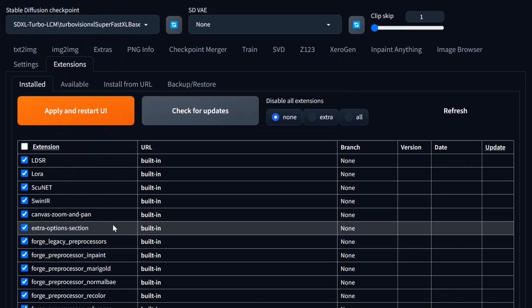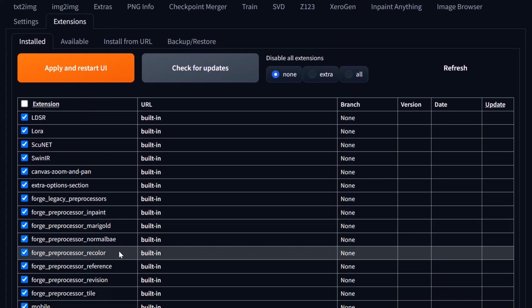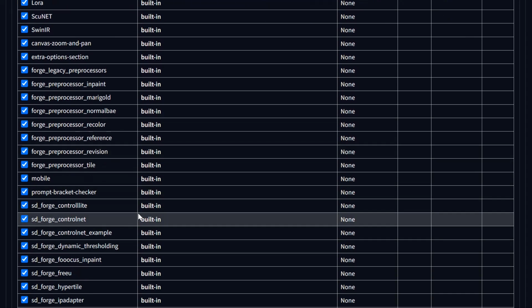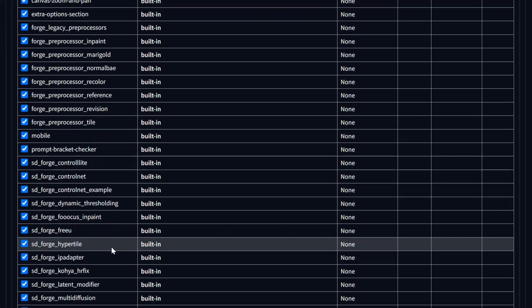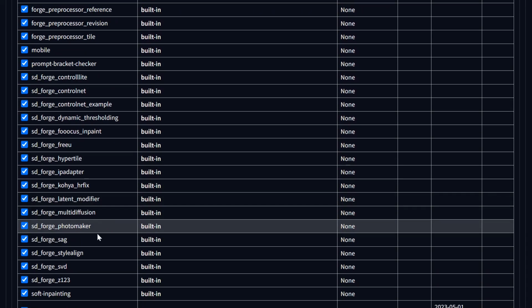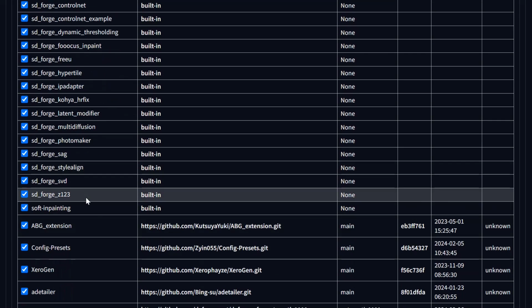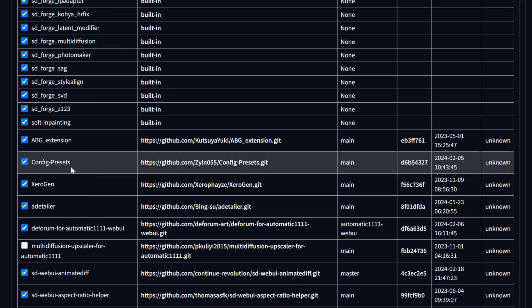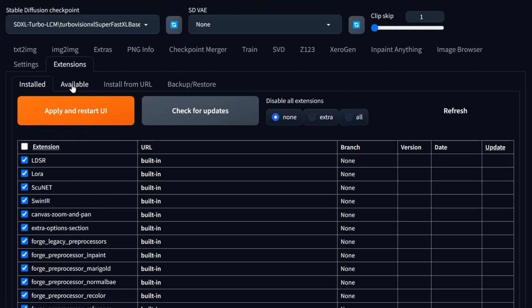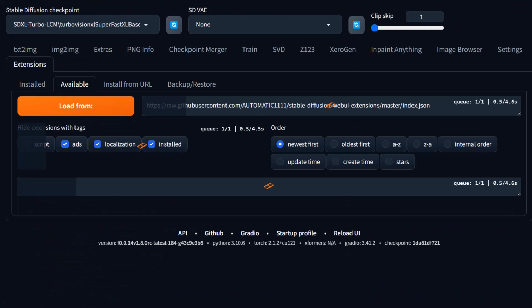Sometimes I have the option pre-painting on your normal place. Sometimes it's really hard to find stuff in here. I swear some of these have doubled up too. Config presets. Okay, it's just called config presets. Pretty sure it's in the extensions library. So if you go to available load from, you'll be able to find it.